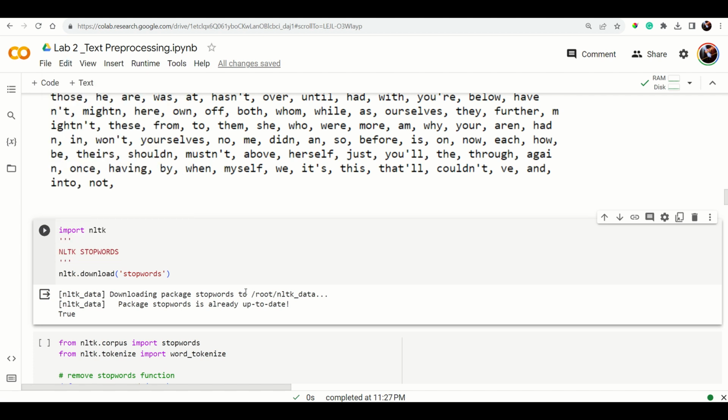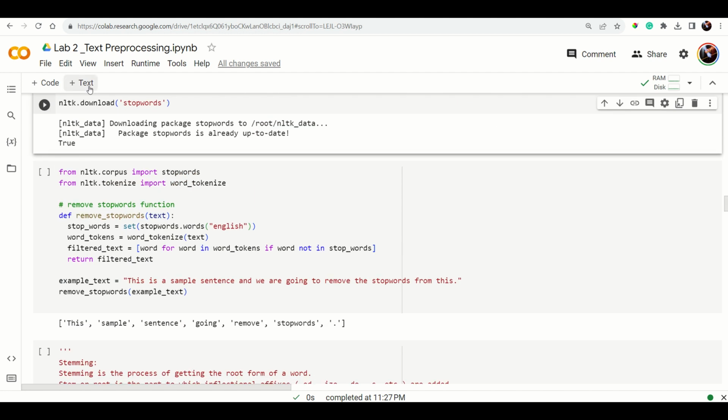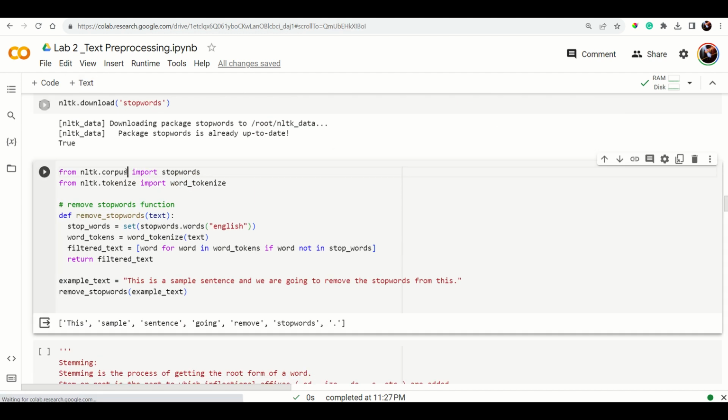nltk.download of stopwords. That means all the stop words will be available; it's a lexicon. Lexicon means a dictionary, so it's a repository of the stop words. You are importing it from the NLTK corpus, import stopwords. Then you have to tokenize the text, and you are using word_tokenize.